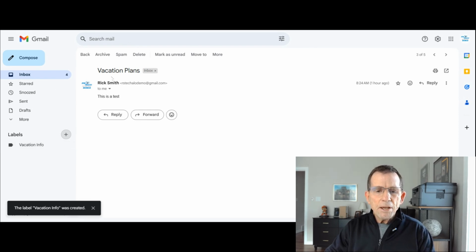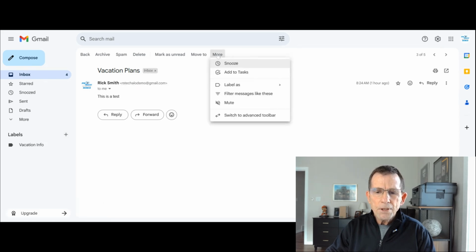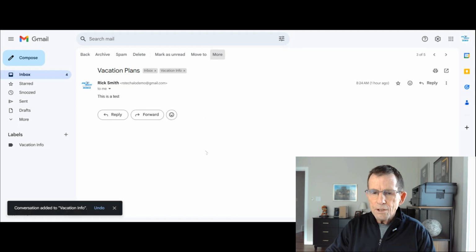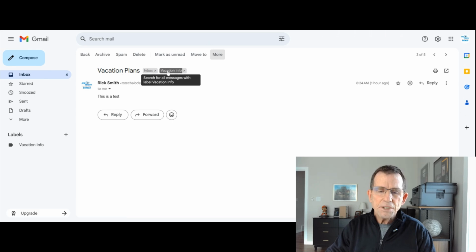Now on this email, we want that to be labeled as vacation info. So we go up here where it says more, and you say label as, and you go down here and you click on the box that says vacation info. And bingo, you've got it. Now you see next to the subject of the email, it's tagged as being in the inbox, but it's also labeled as inbox and as vacation info.